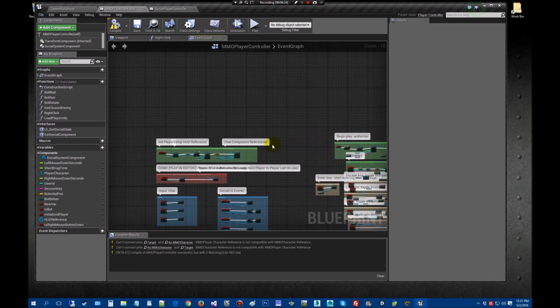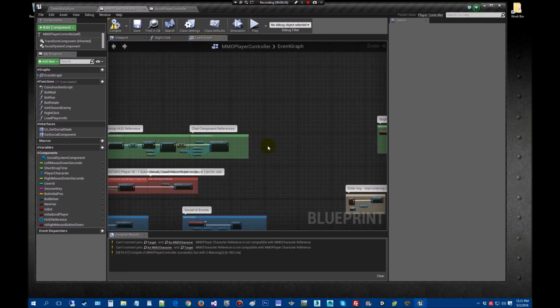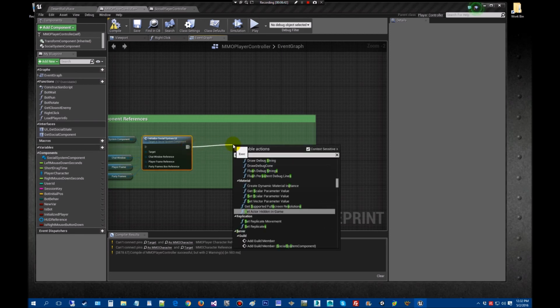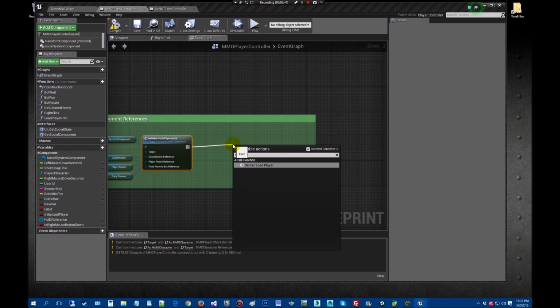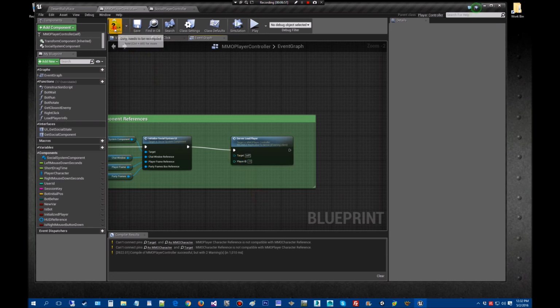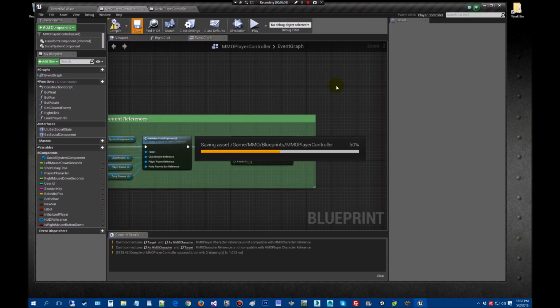And then here at the end, we didn't bring on the copy and paste. We got to finish this out. So let's bring this over a little bit. Grab off here. Type in server load player. There it is. Okay. Oops, I forgot to enter -1 for player ID. Now let's compile again and save.